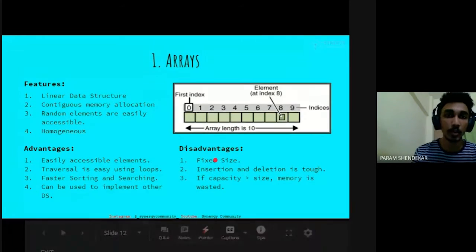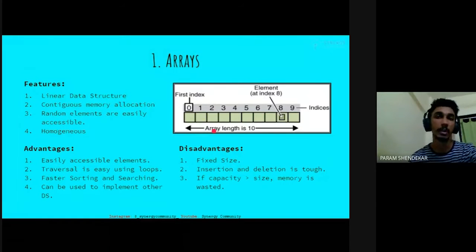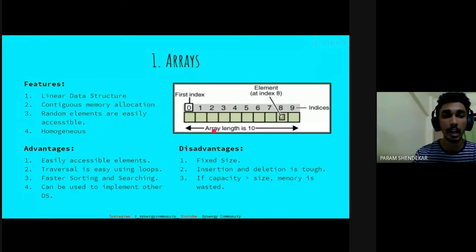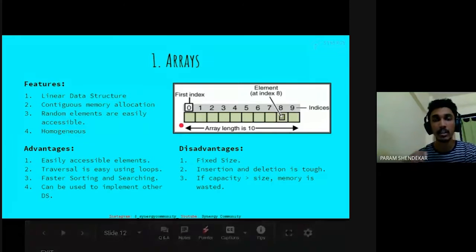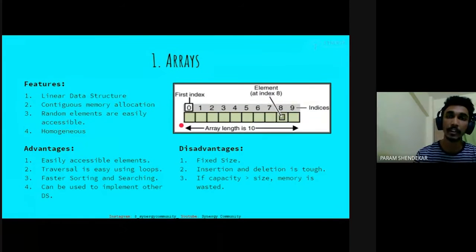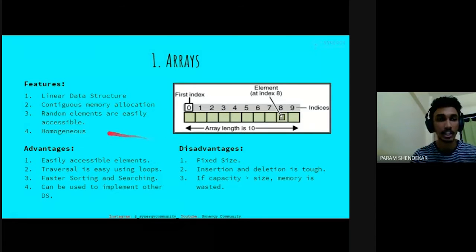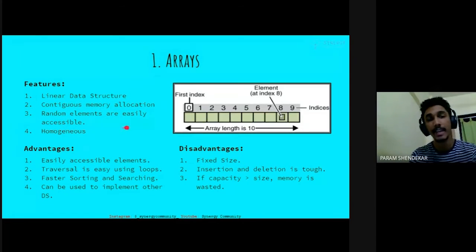Now that will depend upon your system, upon your compiler, as to how many bytes of data it is allocating to a particular data type. If you are working with integer arrays, then the memory allocation gap will be different. If you are working with character arrays, it will be different. But what I meant by contiguous memory allocation is that the elements will be present one after the other, even in the memory. So what that achieves is that random elements are easily accessible.